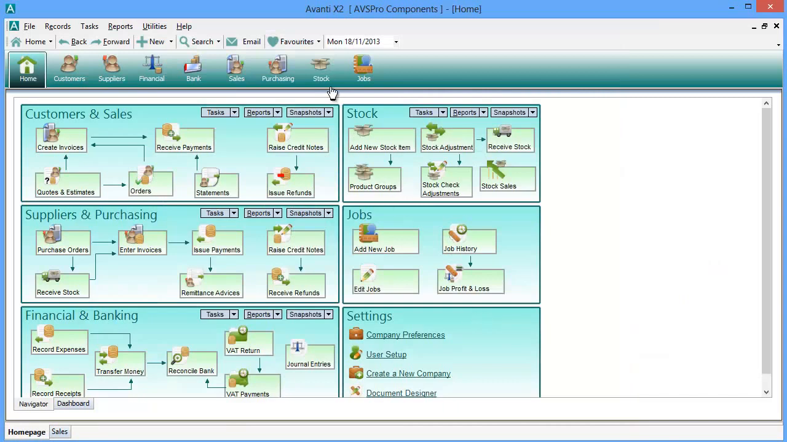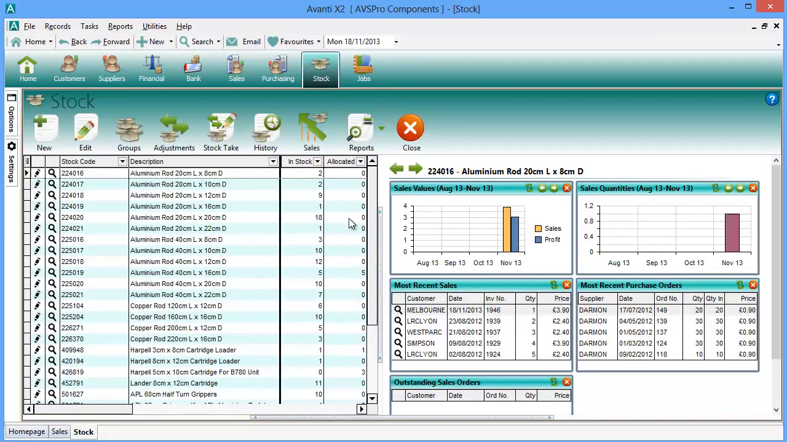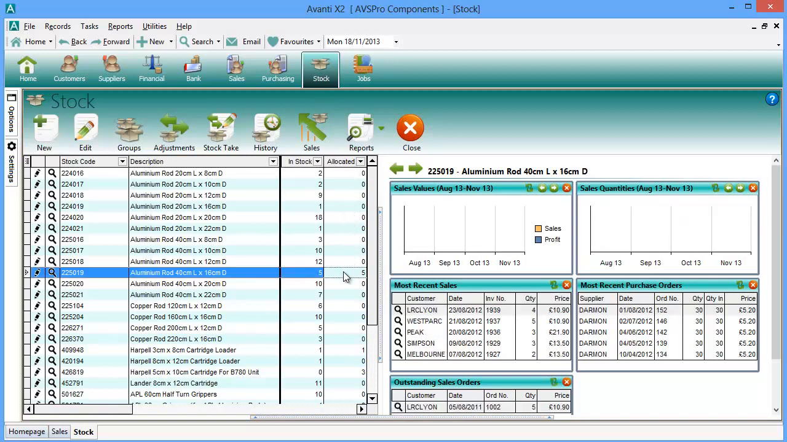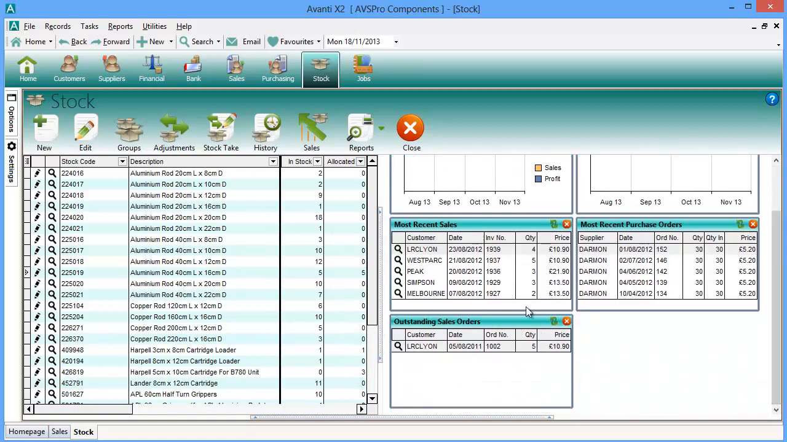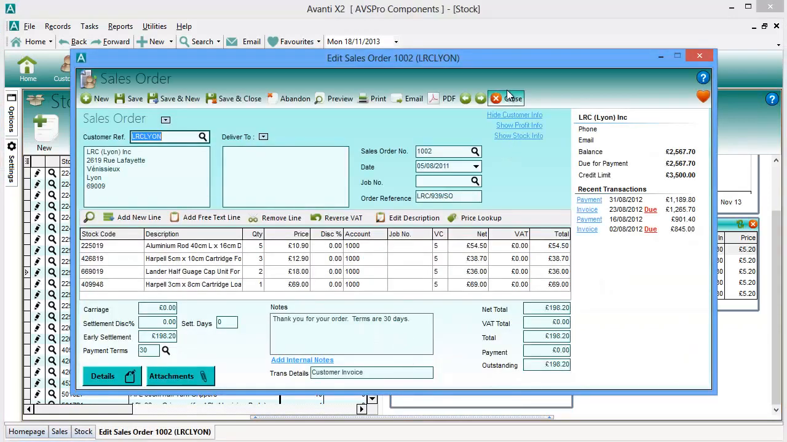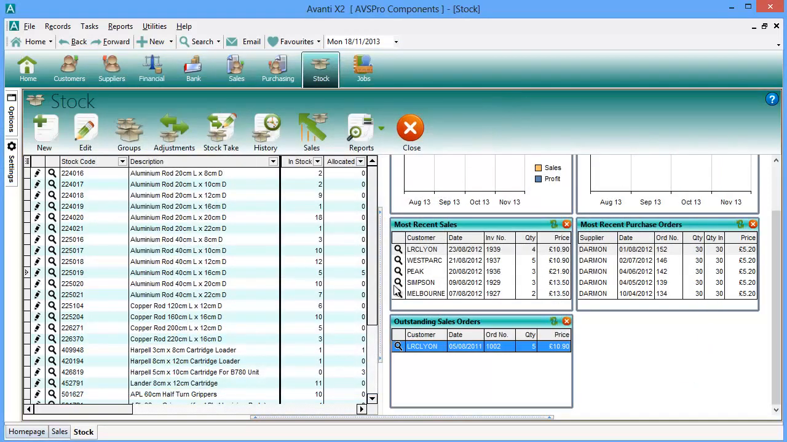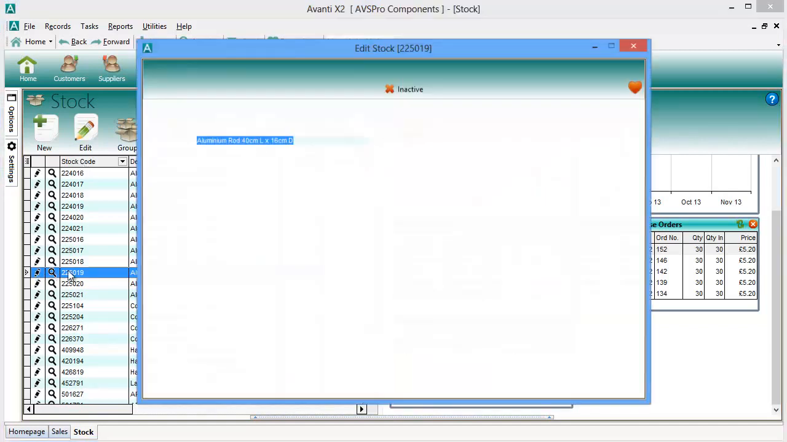When we now open the stock section, we'll see an allocated column which tells us the quantity of stock which is allocated to sales orders for each item. As you can see, we have a number of items with sales order allocations based on the initial calculation. We also have a snapshot on the right which tells us which orders the allocated quantity relates to. This enables us to see at a glance which customers each item's stock is allocated for. We can click the magnifying glass for any order to show the full details of the order. If we select to edit the item, you'll also notice that the allocated and available quantities are shown.